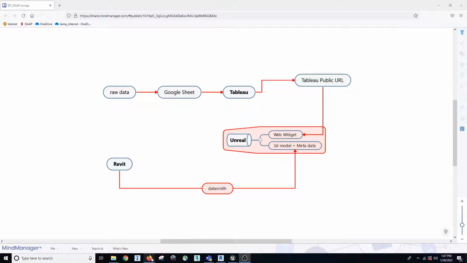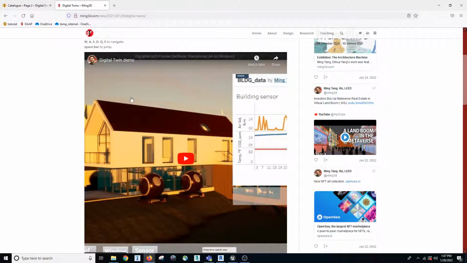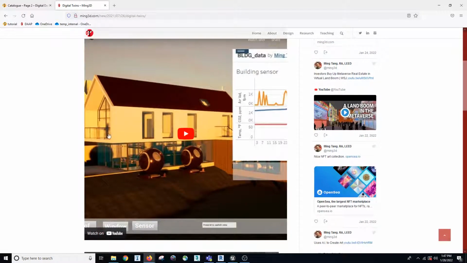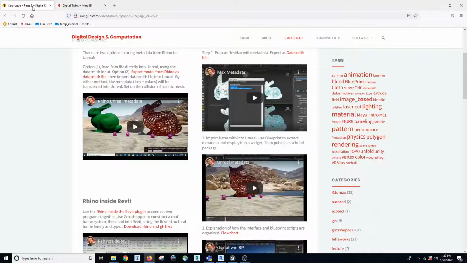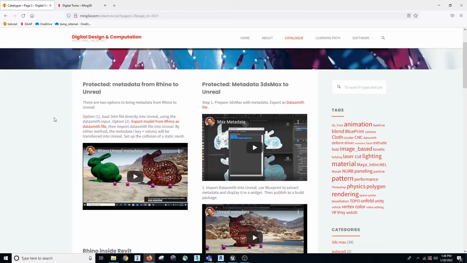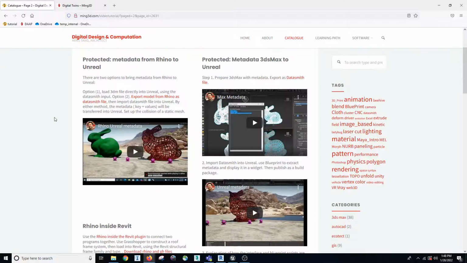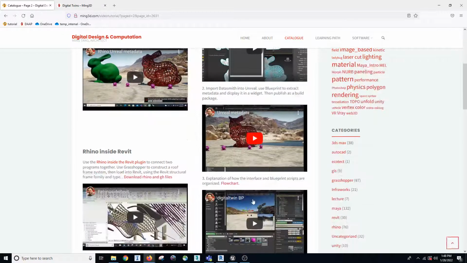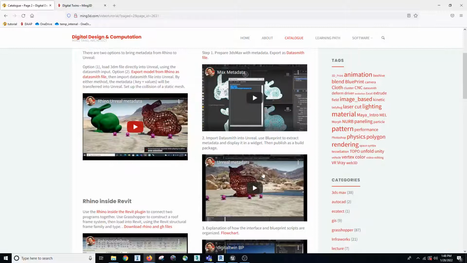This tutorial is actually based on a few other tutorials. The first one you want to watch is this approach, a very basic workflow about Revit into digital twin. Another two tutorials I would like to recommend watching before this one are metadata transfer from 3ds Max to Unreal and metadata from Rhino to Unreal. As you can see, these two tutorials basically use the same template.